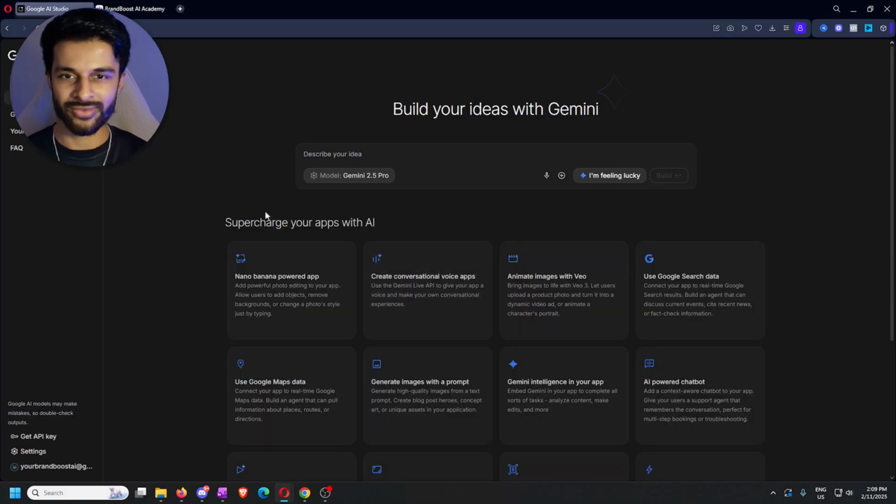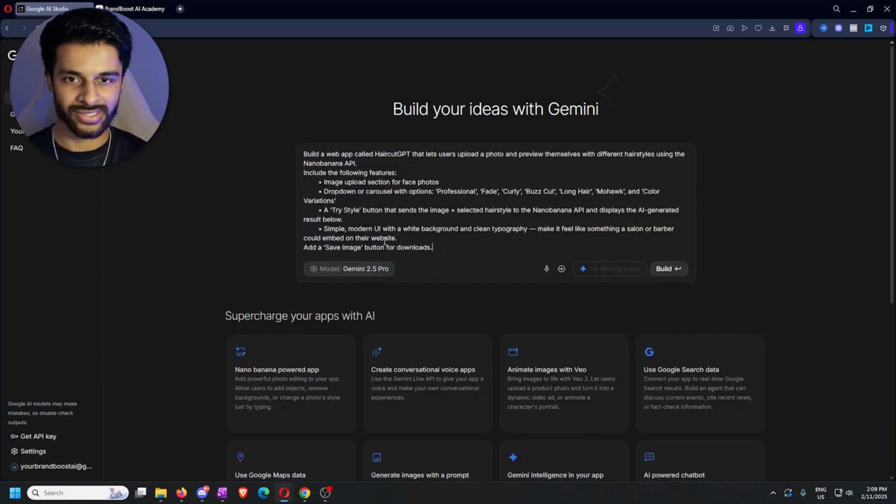So let's go back right here. Let me just fill in this prompt. I've already got a prompt ready for you guys. You already know I come prepared, and we're just going to paste this in. So as you can see right here, it says build a web app called Haircut GPT that lets users upload a photo and preview themselves with different hairstyles using the Nano Banana API.